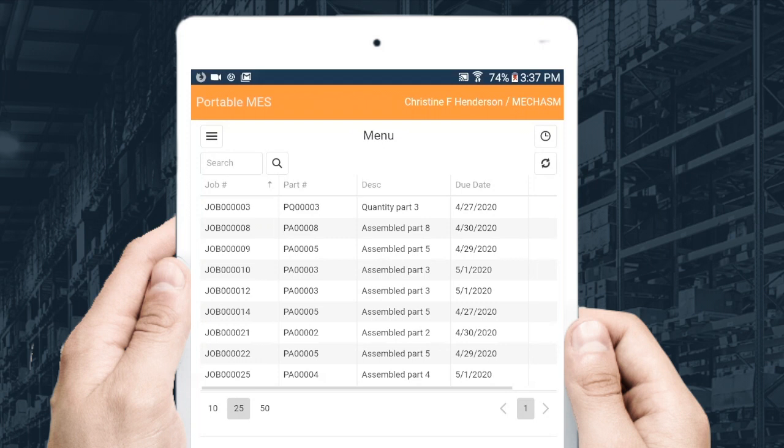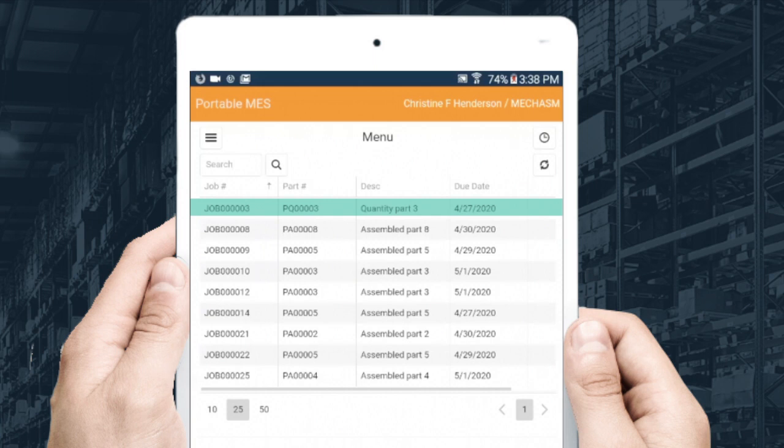Next, we're going to operate on a job that is not serialized and only quantities need to be reported. Let's select job number 3. Since the part is not serial tracked, Portable MES knows it is for reporting quantities and won't prompt the employee for the type of job.